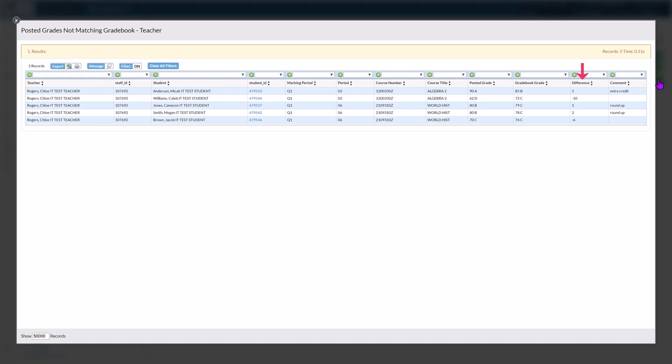When you look at the difference column, a positive number shows the posted grade is higher than what was in the gradebook. A negative number indicates the posted grade is lower than what was in the gradebook. The last column will display the comment the teacher entered when posting the grade.